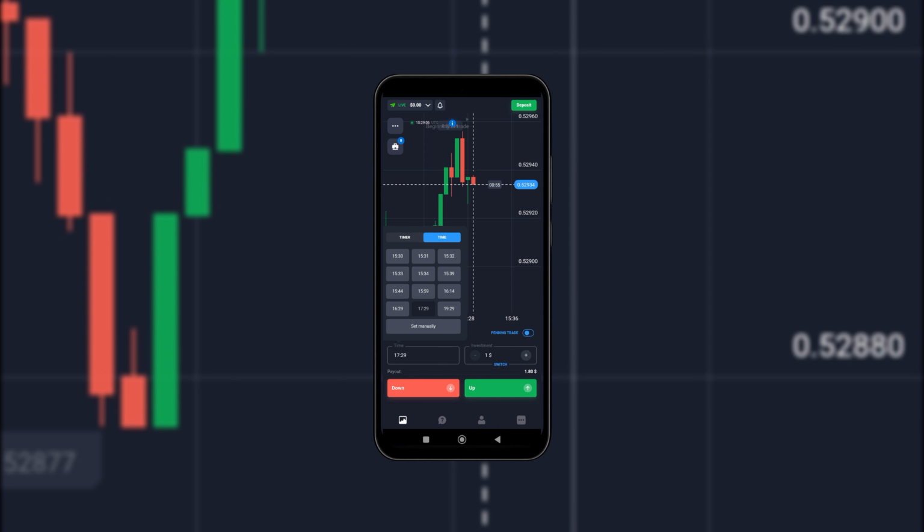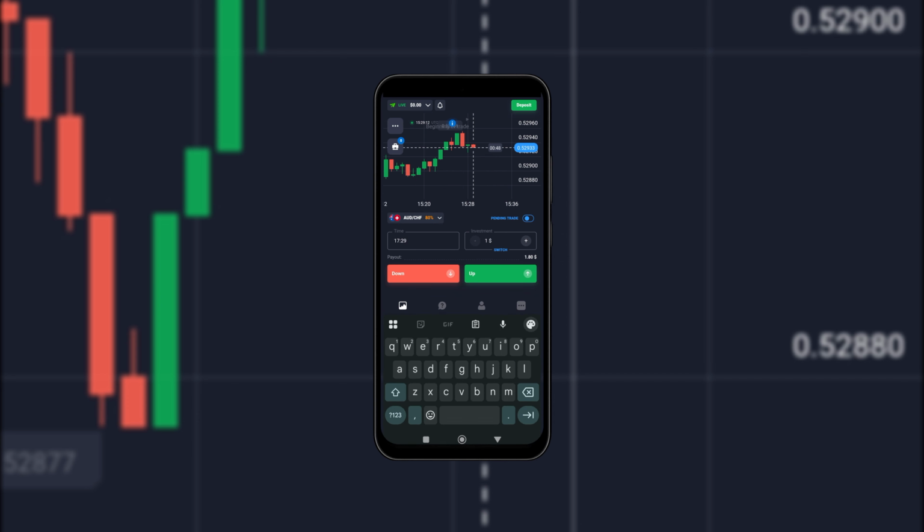There's also the set manually button, which allows you to input your preferred trading time. As you can see, you can manually type your preferred trading time like 1 minute, 2 minutes, or even longer durations depending on your strategy.